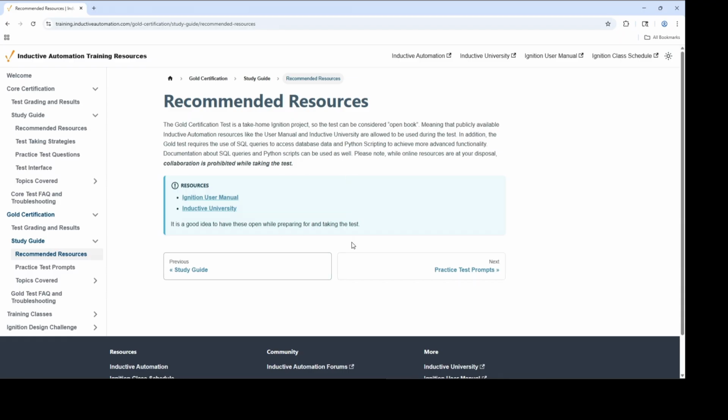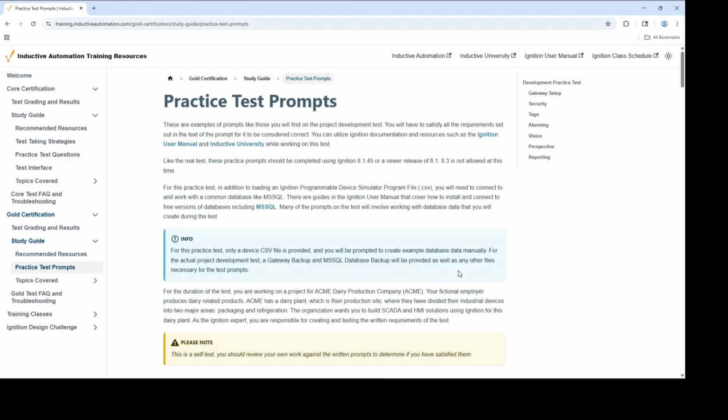And then within the practice test prompts, that will give us things that we can search for in the User Manual or Inductive University to get a good idea of what you're looking at. We'll also run through development in the Ignition 302 course to show how to build all of this. Most of these videos will be focused on everything covered here in the practice test prompts. The Ignition 301 section will give us an overview of all of these at a higher level, and then 302 will dive into all of the prompts and everything and actually build this out.